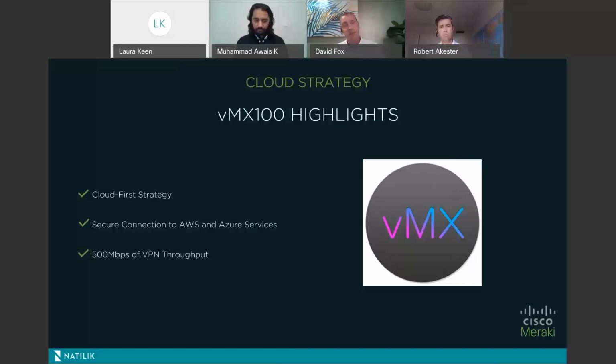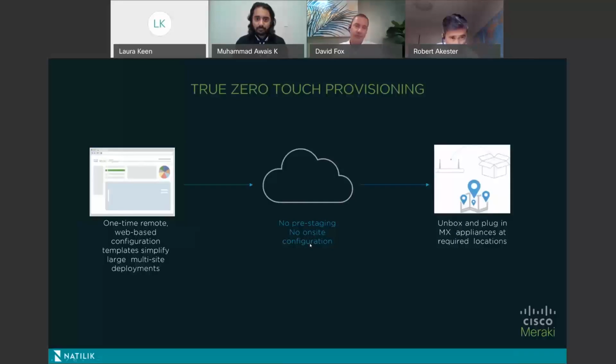So all those services that are sitting up in the cloud, deploy the VMX 100, set that as a hub device, and then make spoke connections down to your offices. Then you've got your secure access to the cloud services. So that's the virtualized offerings.